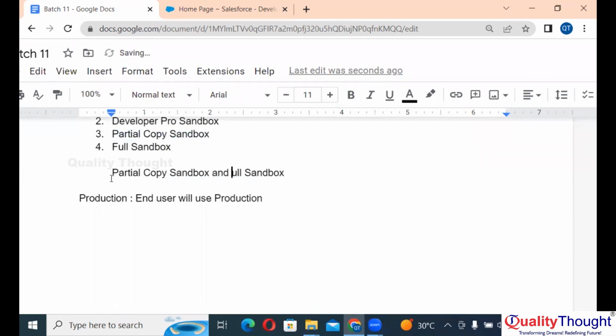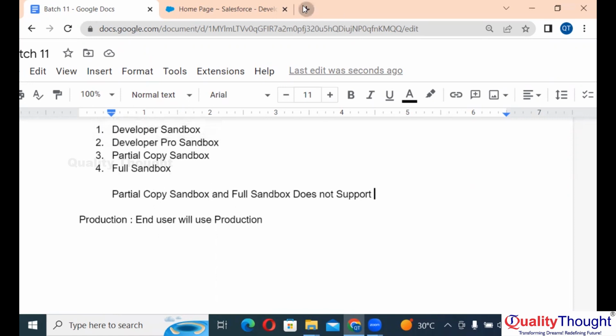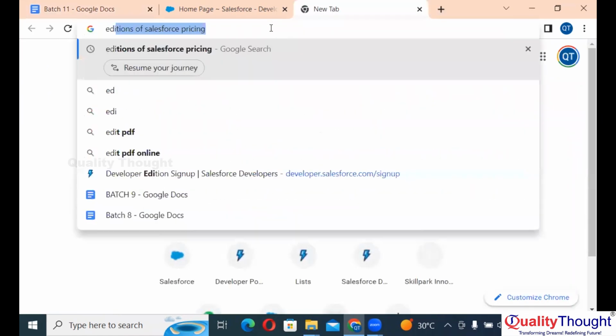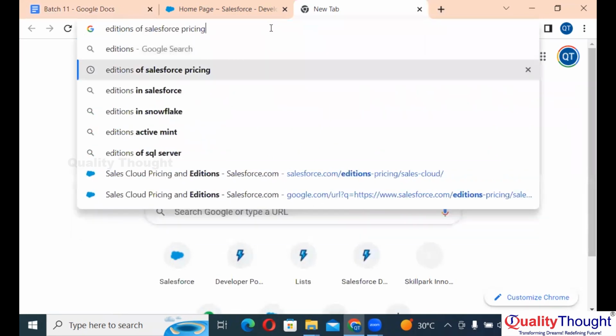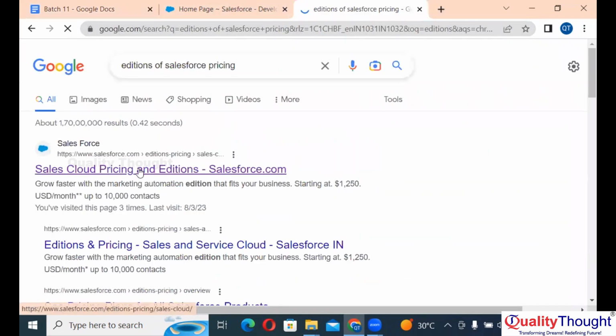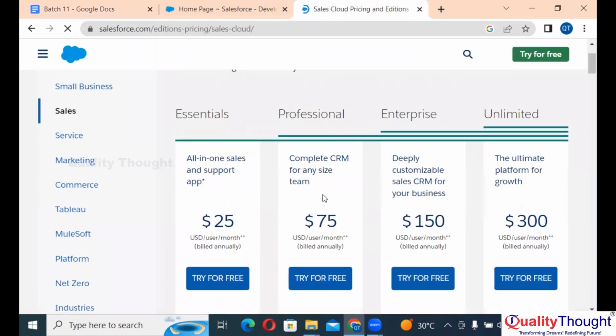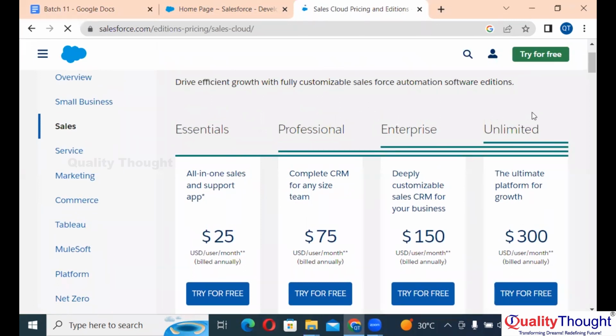Partial copy and full sandbox does not support. When additions say maybe we know we have the additions, right? Again, I'm telling for new joinees, we'll see the additions too. Let me tell you about the additions first. Additions of sales and pricing. Just to make you clear with the additions. New joinees, these are the 4 additions that we have.